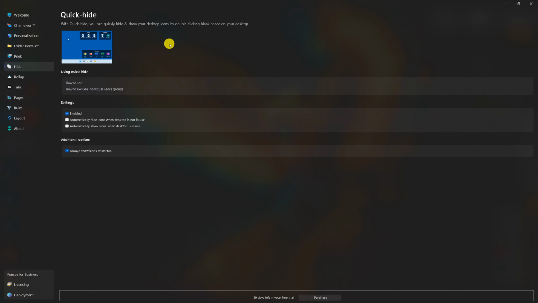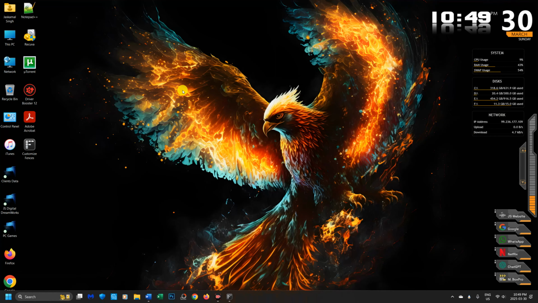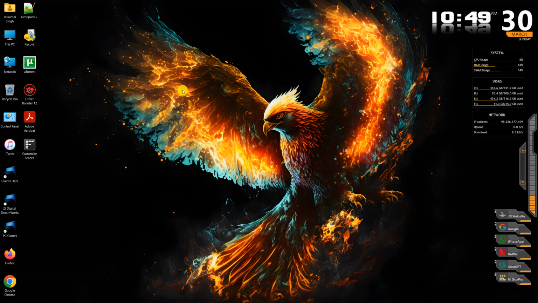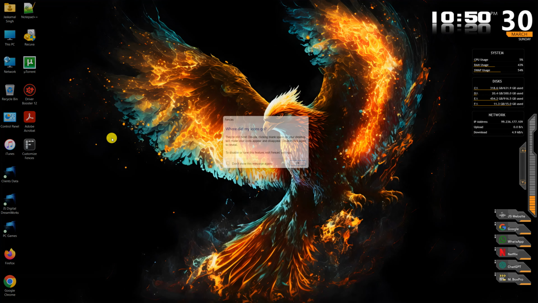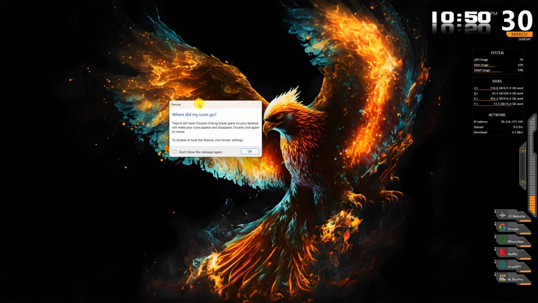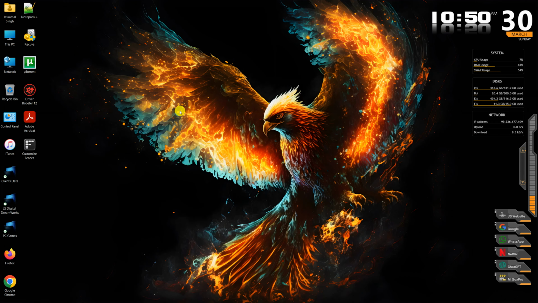And then we have a quick hide. Quick hide is an option that you can use to hide your desktop icons temporarily. So double click on your desktop and your icons go away, saying bye bye. They're still here. Double clicking a blank space on your desktop will make your icons appear and disappear. Double click again to reveal, right? So once you double click again, they're back.